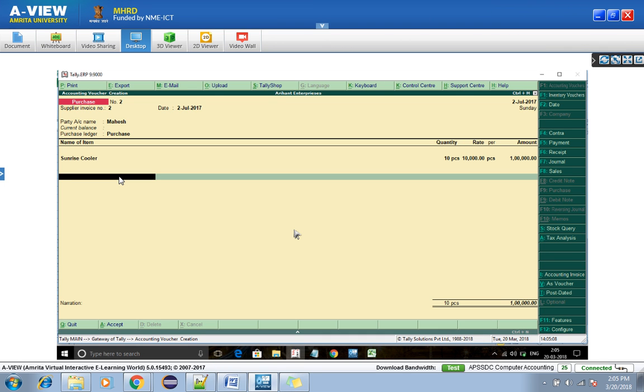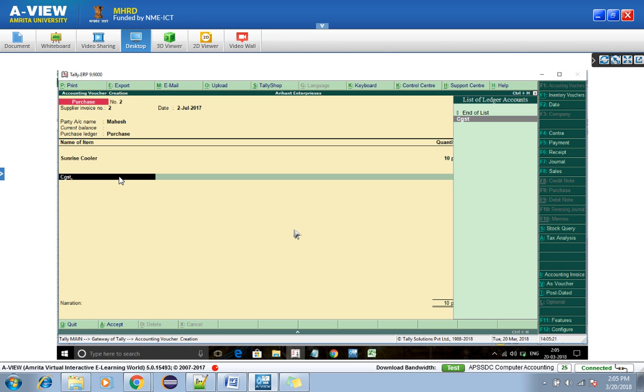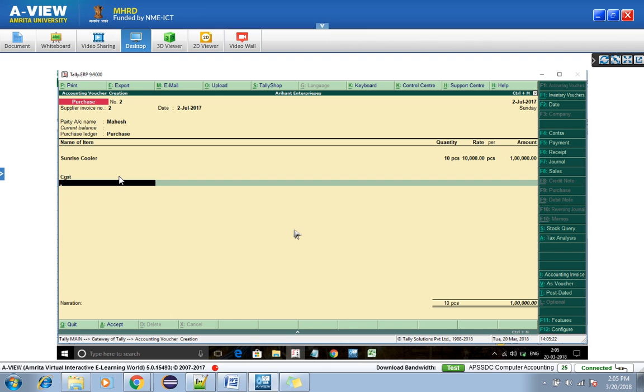Mahesh is unregistered. If I pay taxes to the unregistered party at the time of purchase, he will not show it to the government, and I will not get ITC. So take it over here. I select CGST. It's not calculating. I think SGST is not calculating because it's an unregistered party.